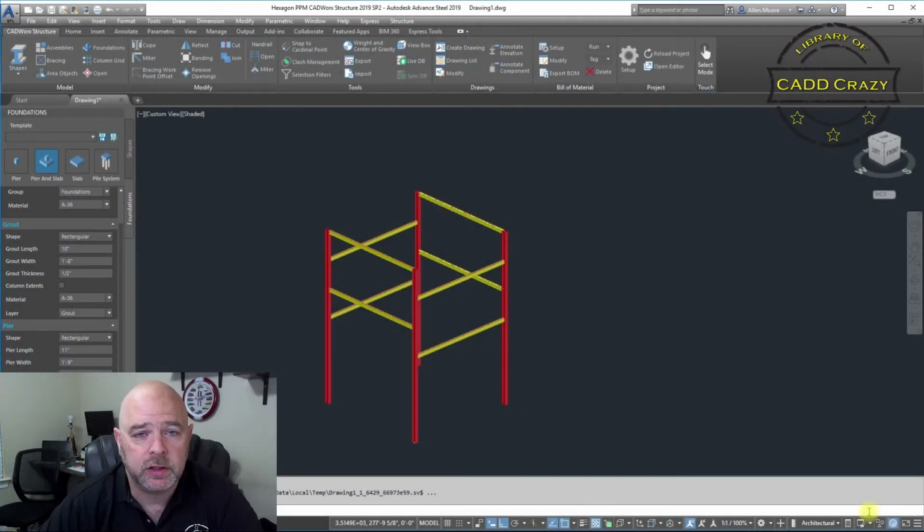So in a previous video, I was able to show you how to create a basic structure, in this case, a pipe rack. The pipe rack is really good, except for there's nothing that it's sitting on. It's just kind of floating up in air. So we're going to show you how to create a foundation for your columns.